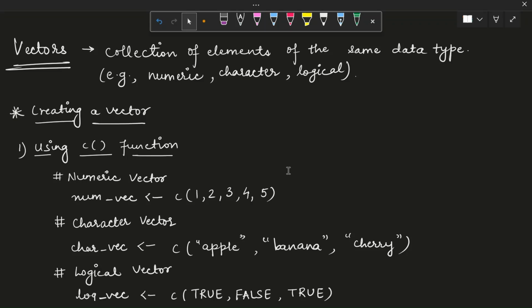Hello and welcome back to part 2 of Introduction to R for Data Analysis. In the previous video, we had a look at different data structures in R, but that was an introductory part. Now, we will dive into what actually each of these data structures is about.